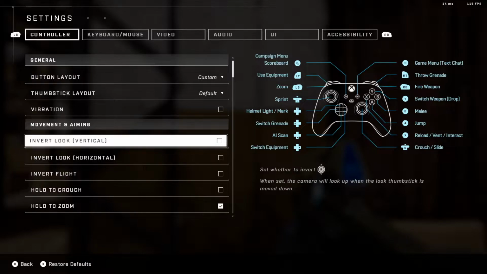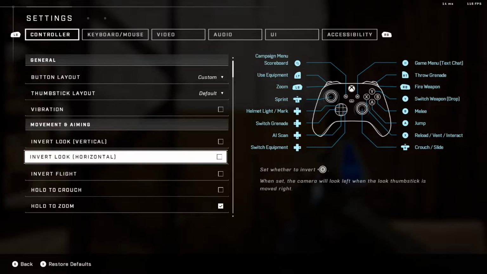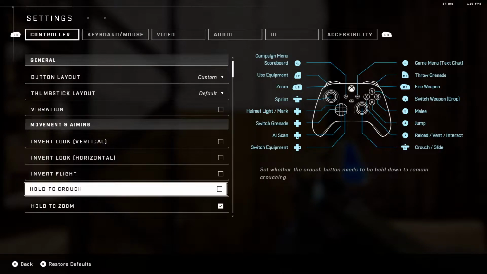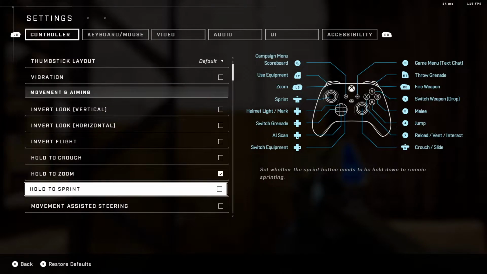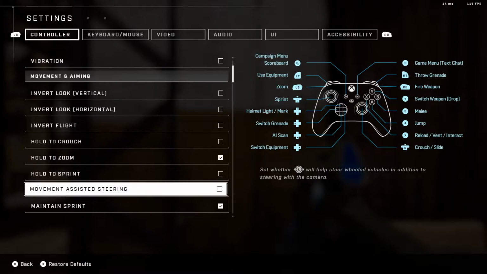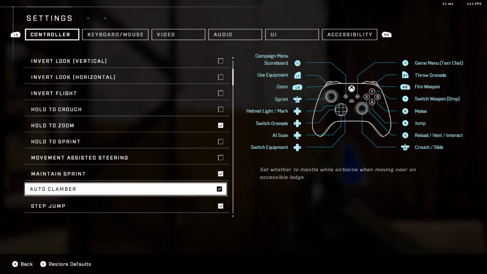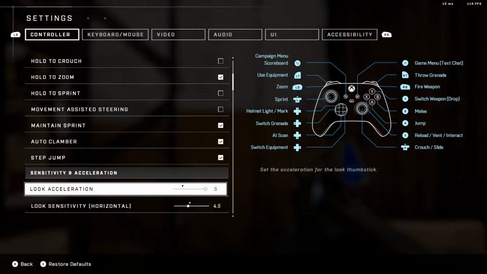Under movement and aiming, invert look vertical and invert look horizontal are off. Invert fly is off. Hold to crouch is off. Hold to zoom is on. Hold to sprint is off. Movement assisted steering is off. Maintain sprint is on. Auto climber is on. Step jump is on.